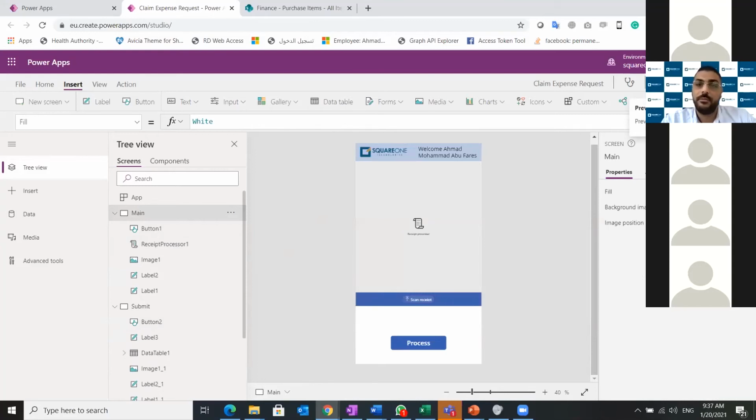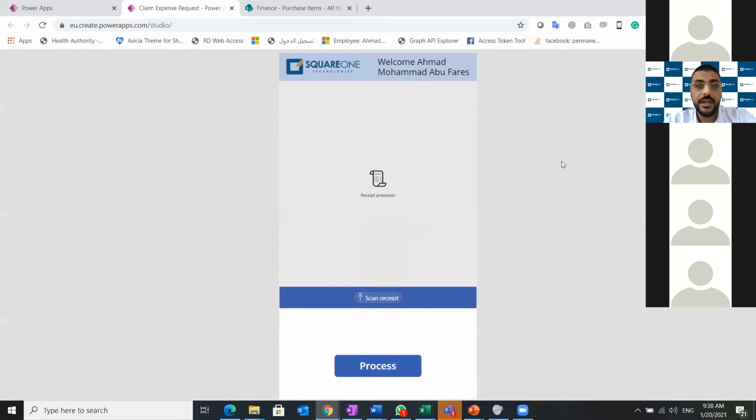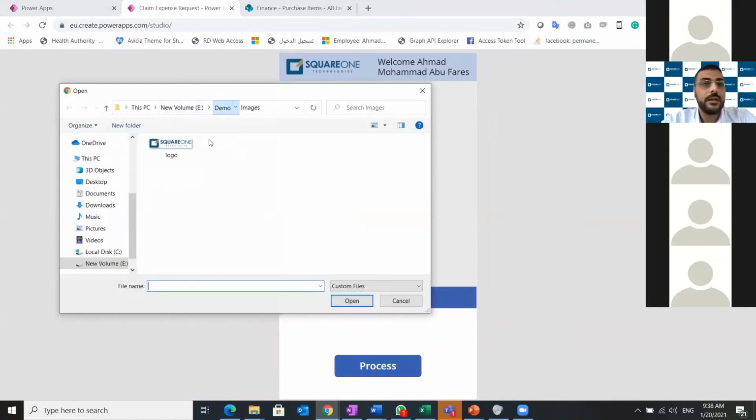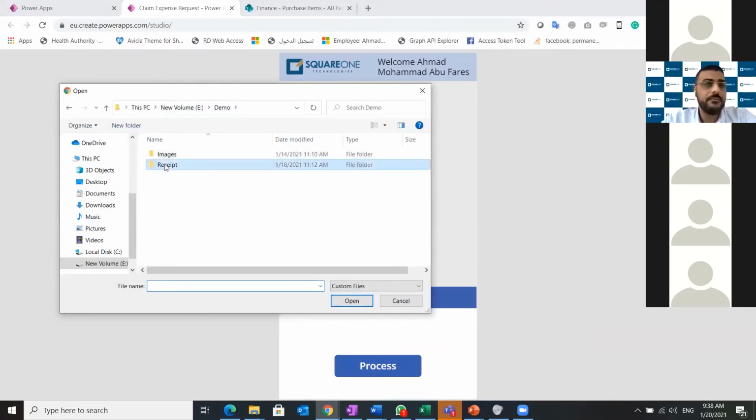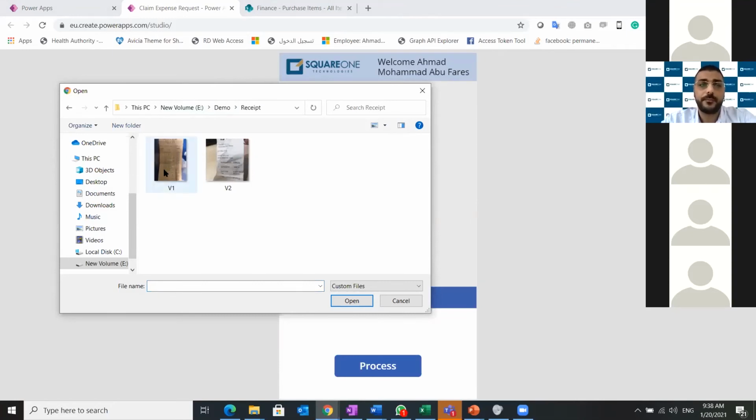Let me now preview the application. As you can see here, what I developed is what I see in my application running in the preview. This gives me the presentation mode, how it will look on your phone. Now let's start using our application and test it. First, I will click on scan. Let me go back. I have some receipts. I will upload one of the receipts.